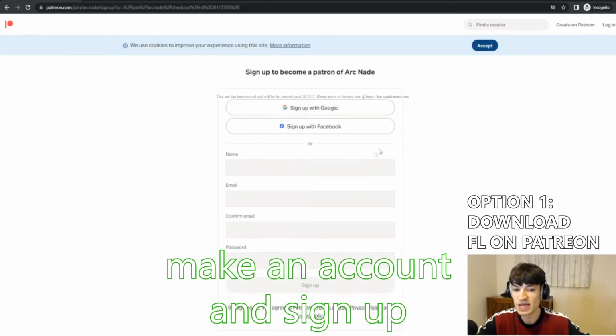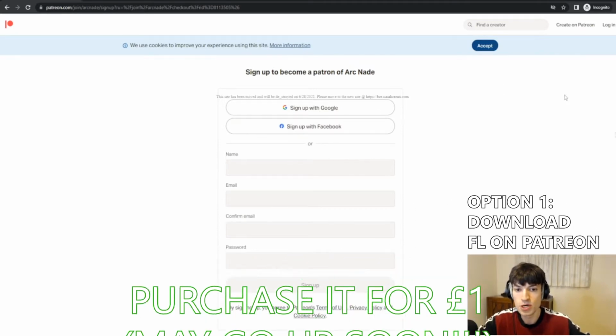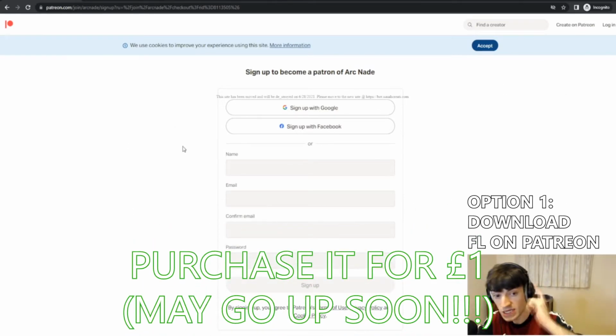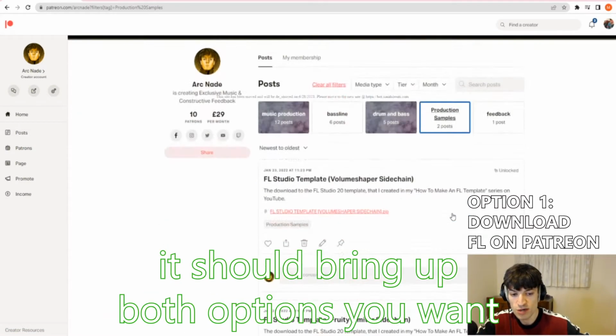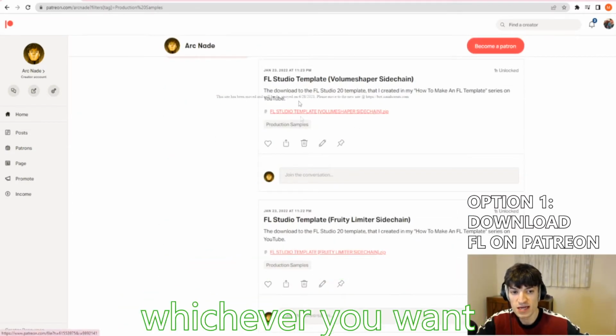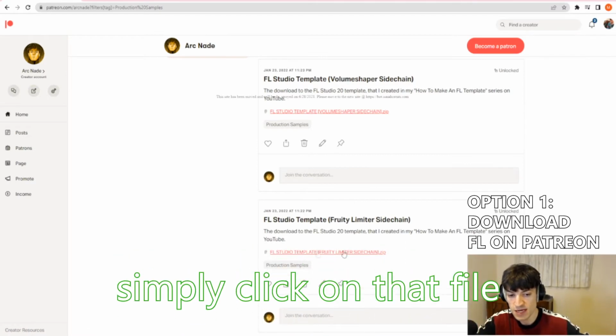If you've not already made an account, sign up, purchase it for £1 only. It's only £1 at the moment, so get it quick before it goes up. Once you've signed up, go to production samples here. It should bring up both the options you want, and whichever you want to download, simply click on that file.